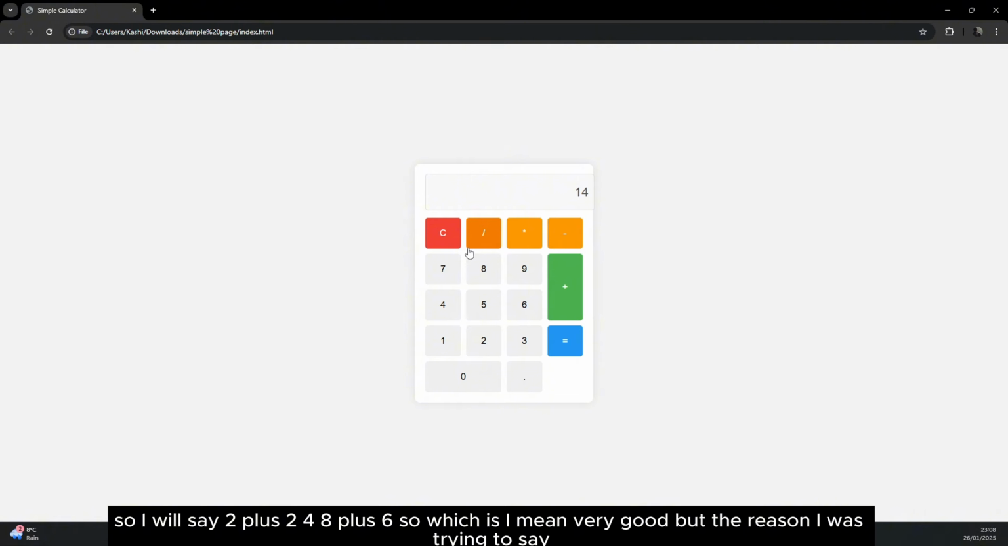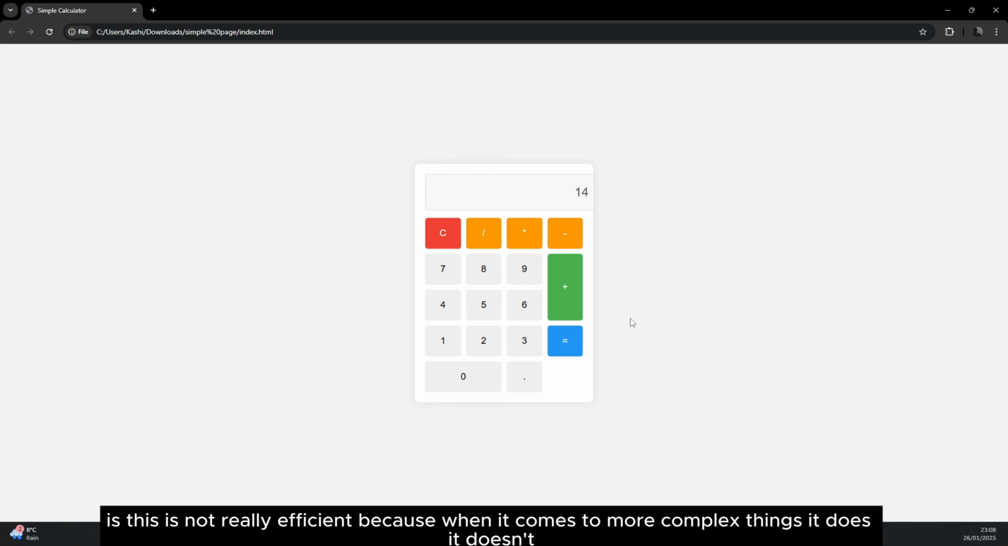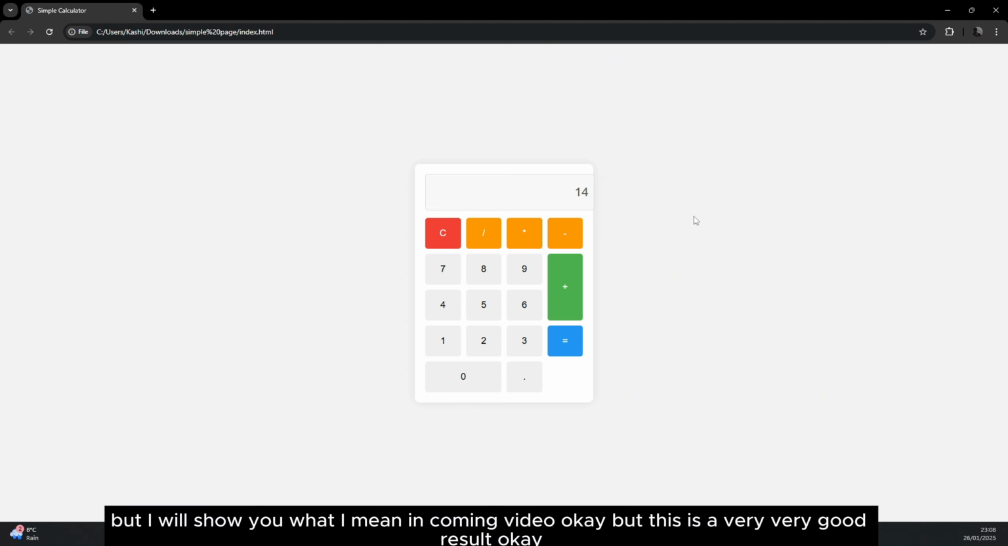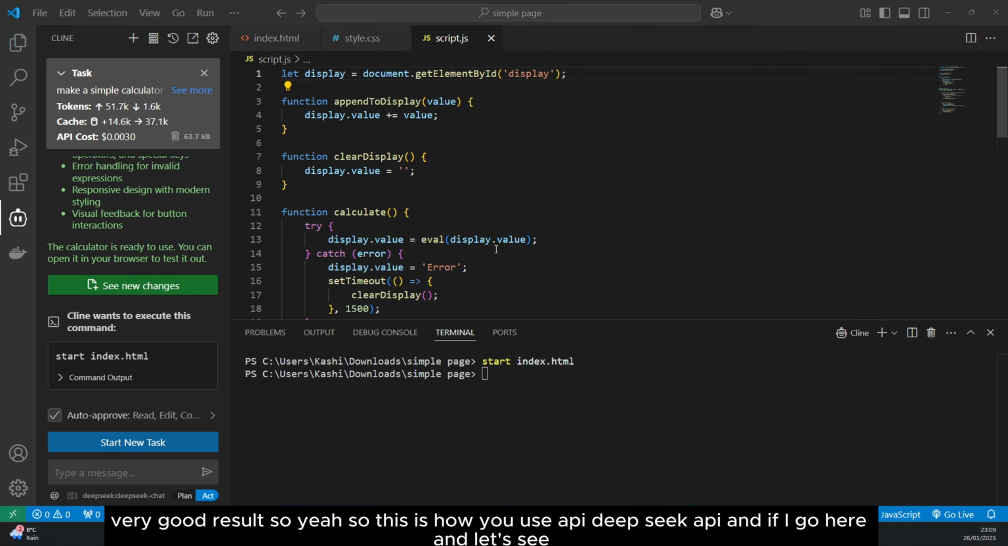But the reason I was trying to say is this is not really efficient, because when it comes to more complex things, it does make mistakes, and so you have to really go back and tell this AI to fix all those issues. But I will show you what I mean in a coming video. But this is a very, very good result. So yeah, this is how you use the DeepSeek API.